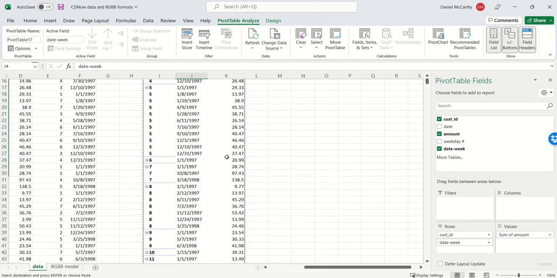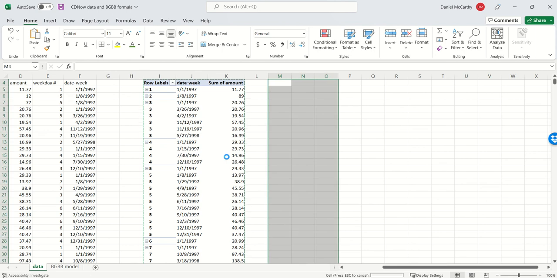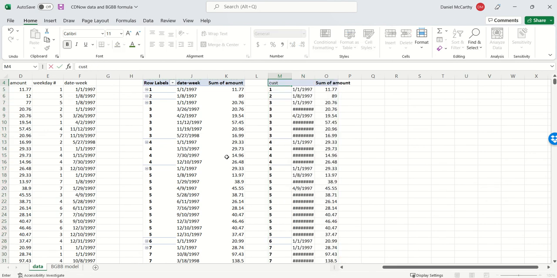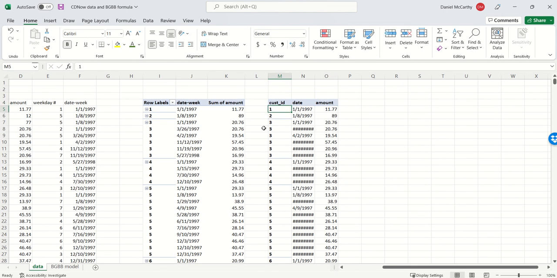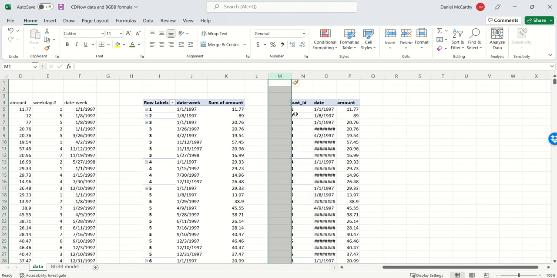So if we go over here, copy and paste, customer ID, I'm going to call this date. We all know. And I'm then going to relabel this to be the amount. And that's our aggregated transaction log.